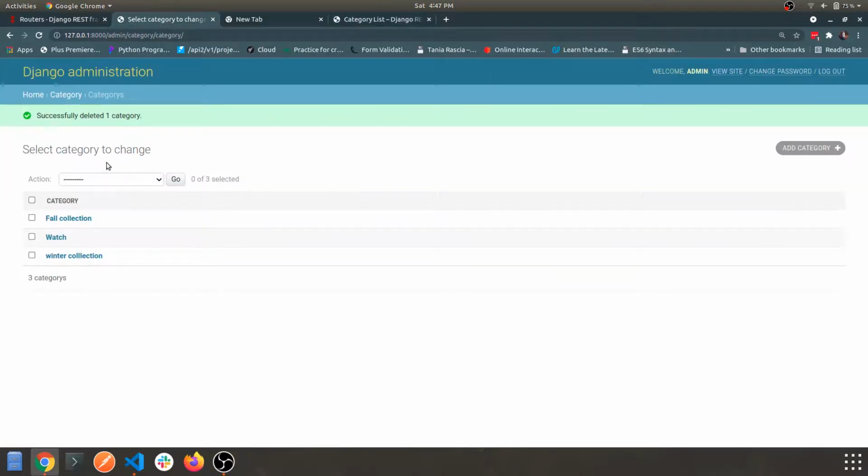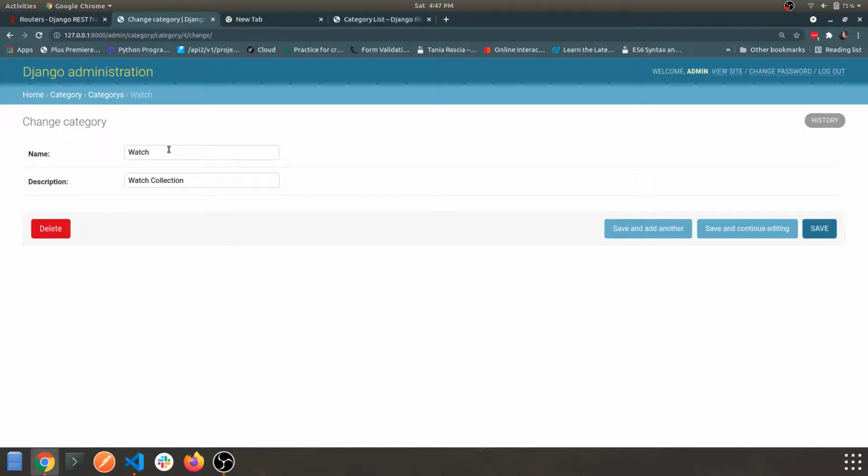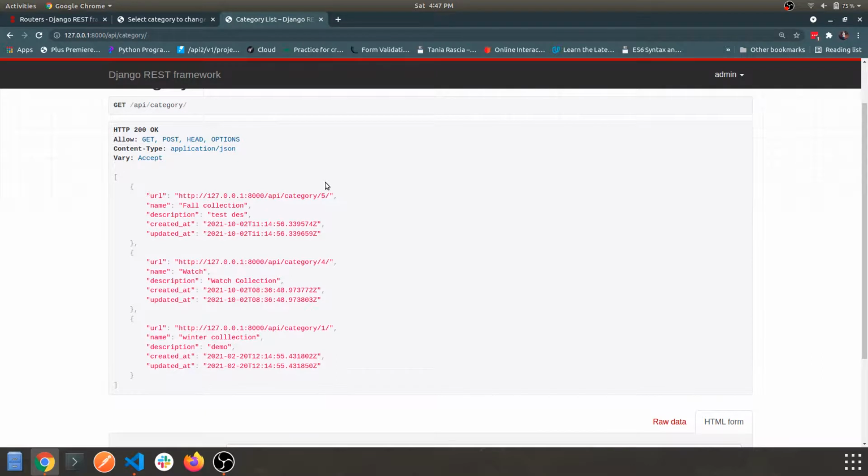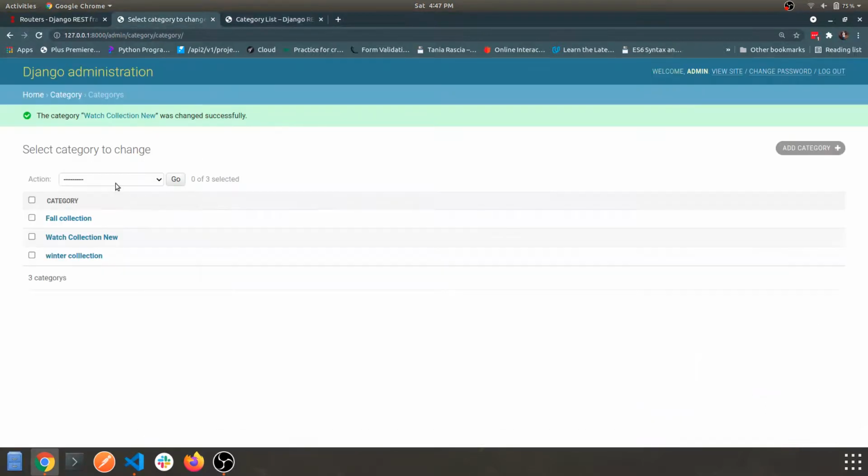Now let's update this watch to something known as watch collection new. Let's save this and let's see what we have in the response. The watch collection should be updated now. So yeah, the name has been updated. So as you can see, the basic CRUD operations are working pretty well, and all is achieved through the admin panel itself.